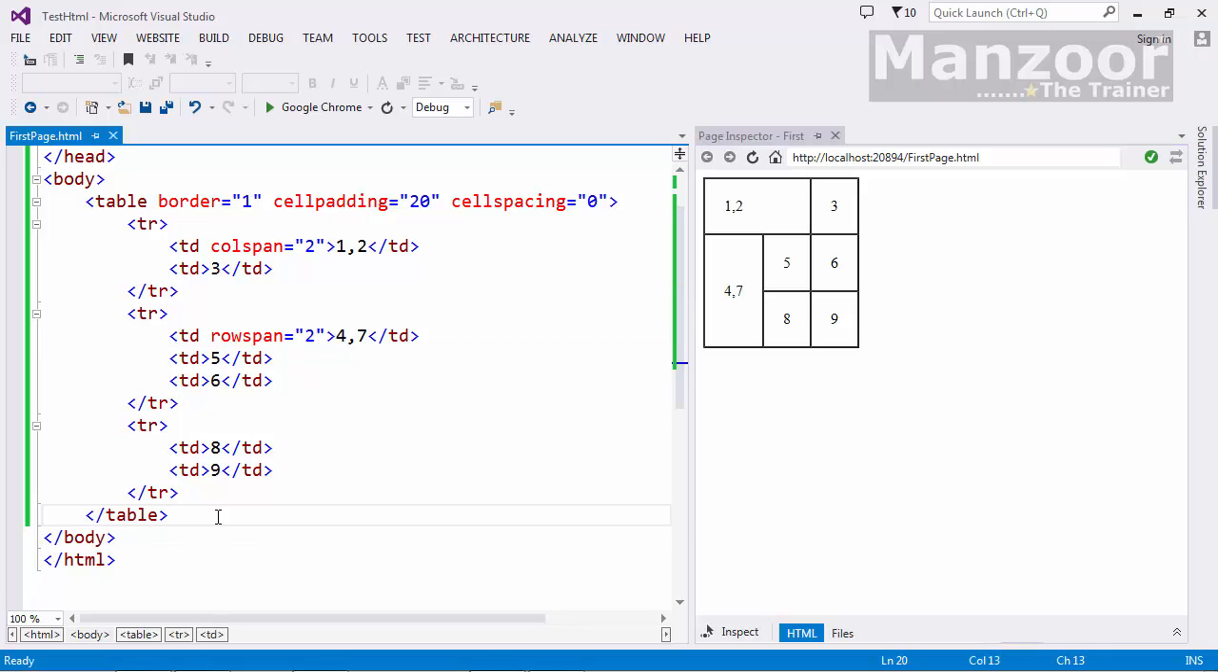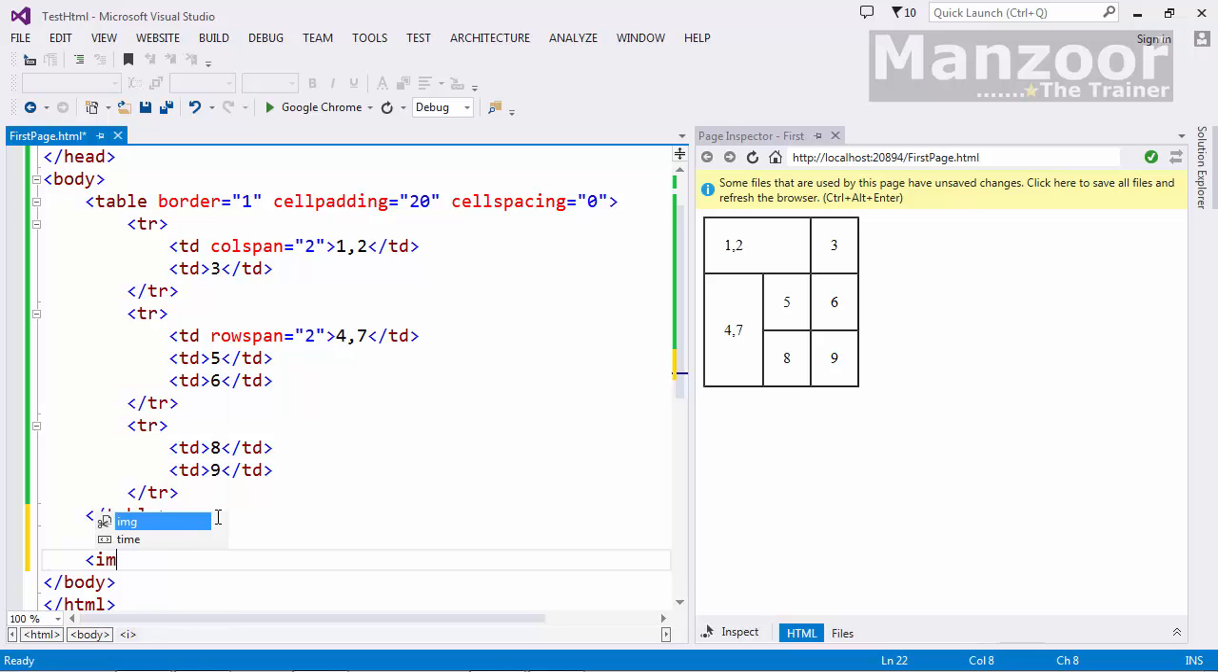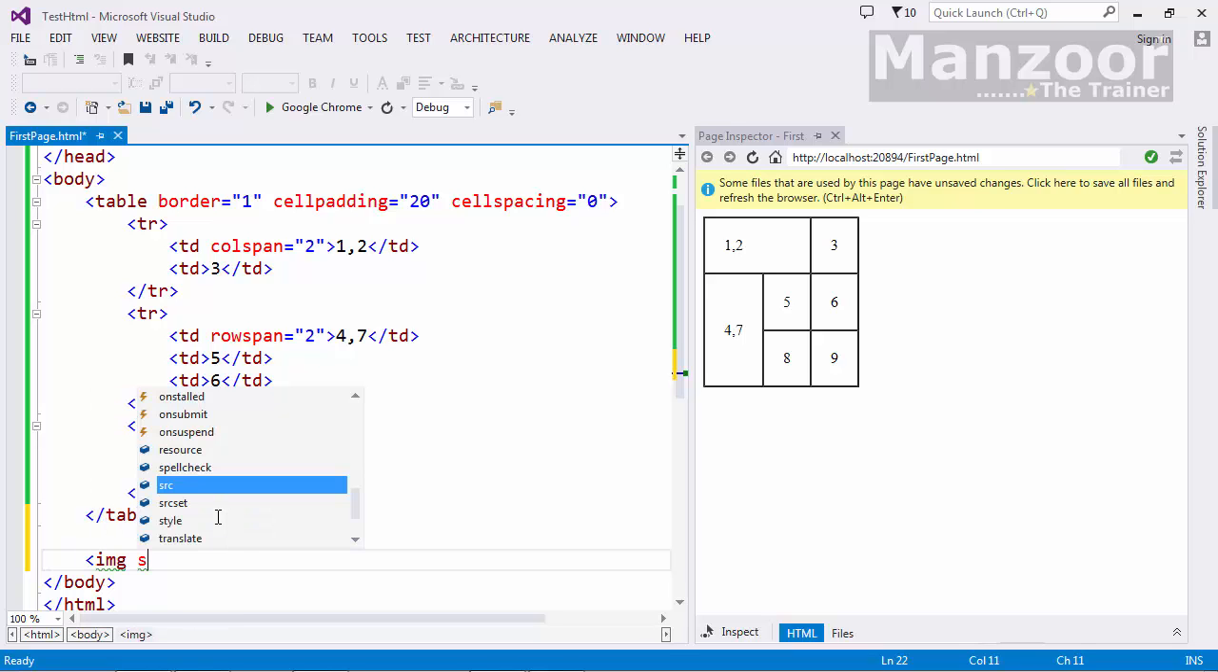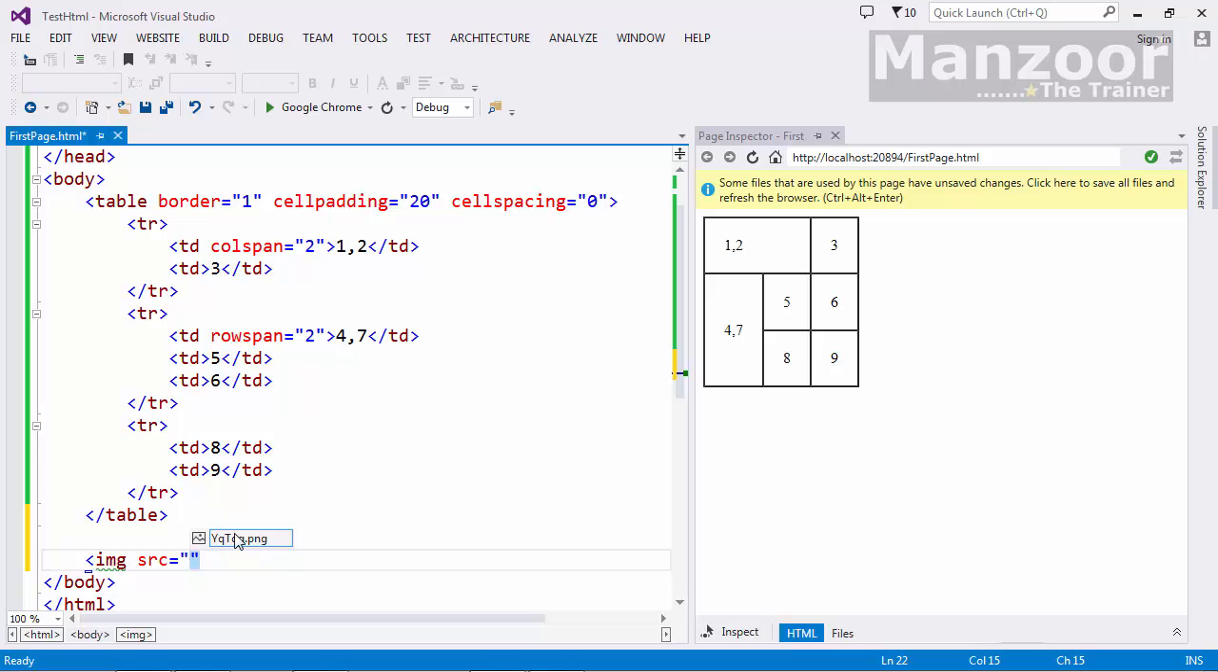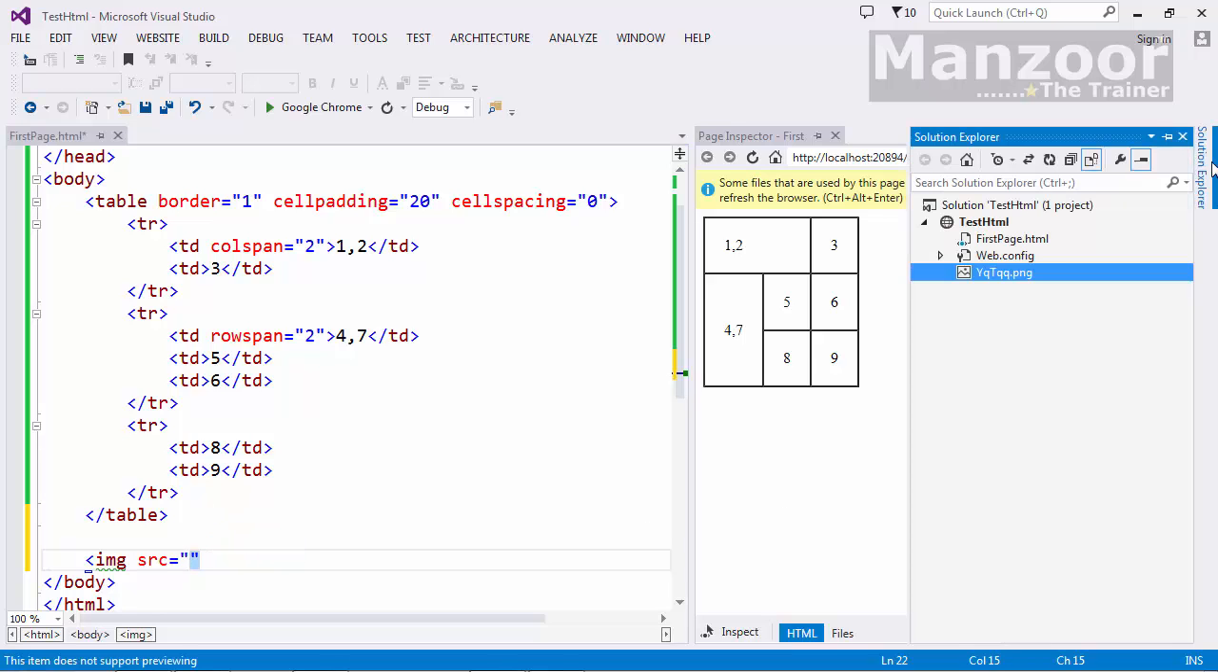Now finally I want to display an image, so I'll use img tag. Source equals to, so it is listing the images which are available in my solution.